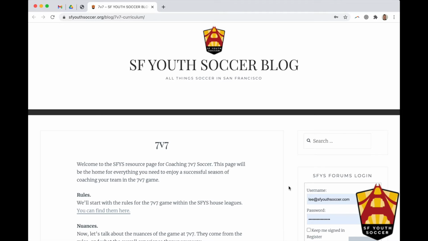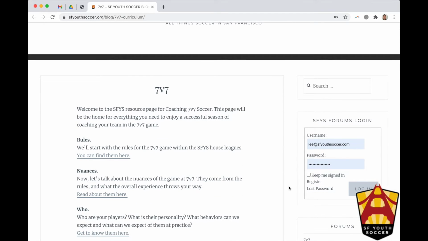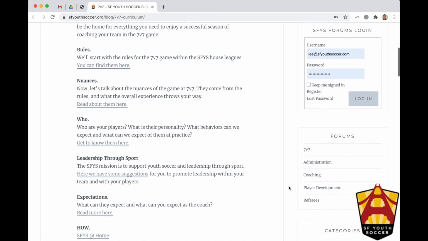Here you are going to find the contents of what a PDF curriculum would be, all just relative on a web page for you. We'll start with the rules. Now you can click that will take you to the game day rules. We talk about the nuances of 7v7, things like having a build out line, things like the offside rule being a little more fluid at 7v7 and introductory levels than it is later on.